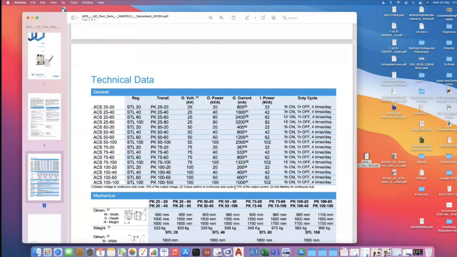You'll notice also that your power here is in kVA, not kilowatts. Remember that a lot of the time we are testing capacitive type of elements for AC testing. So you need to be referring to kVA, not kilowatts. Kilowatts is energy that we just burn. It's not the testing that we do here.